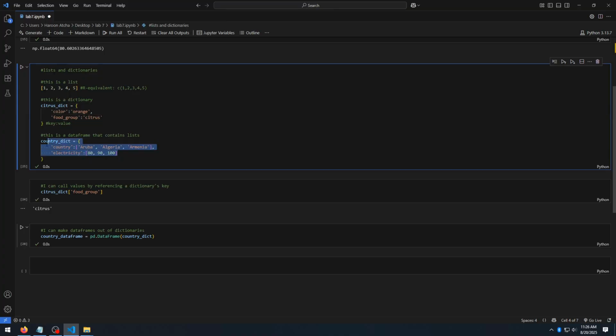We can also integrate both of these things into a dictionary where the key is the name of a column, for example. And then your values are, well, what are all the values that that key takes? What are all the different countries that you have? What are their values of electricity? Note that these are separated. Each key value pair is separated by a comma, and corresponding keys and values are separated by a colon.